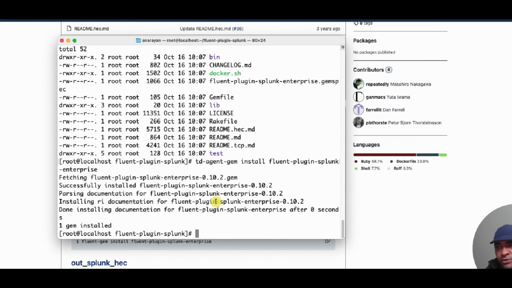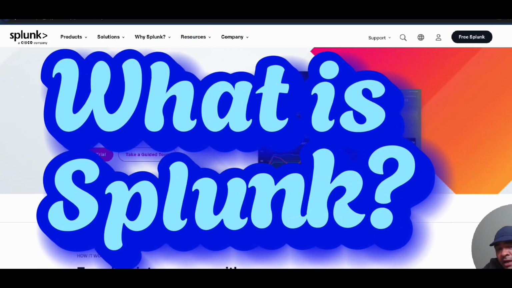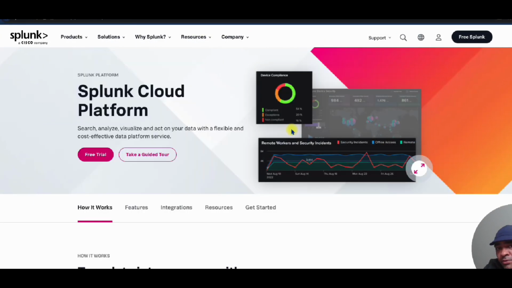Next step, we are going to do some configurations around Splunk. Before that, we need to understand some details about Splunk. Since our application logs are going to be sent to Splunk, let us try to understand Splunk at a very high level. Splunk is a monitoring tool. It is a SIEM tool. SIEM stands for Security Information and Event Management. Splunk is going to store all the logs. Whatever logs are generated from various sources, Fluentd is going to capture that and send it to Splunk, and Splunk is going to store it.